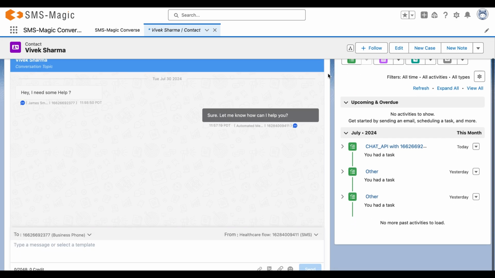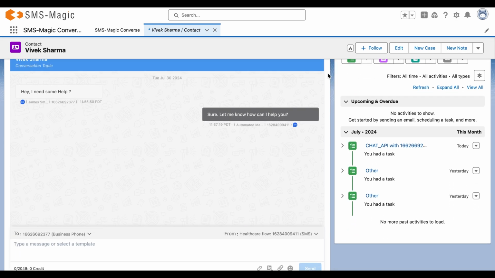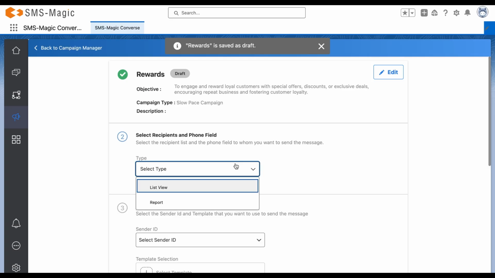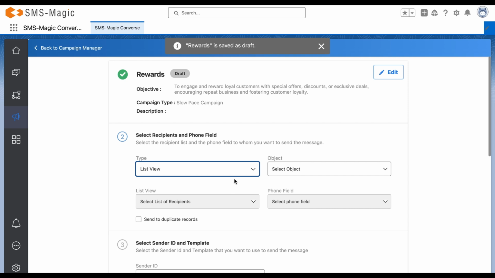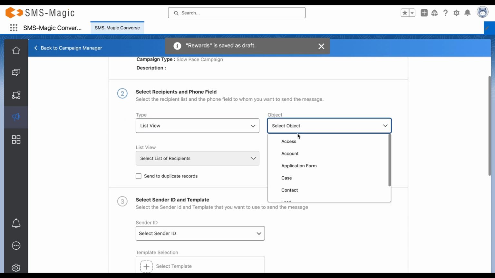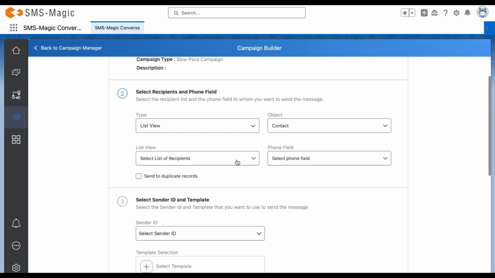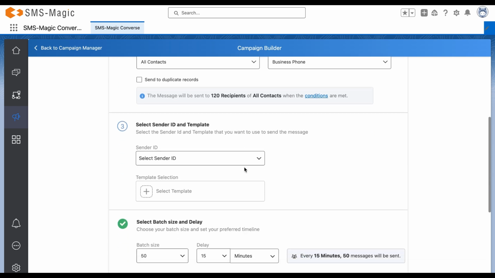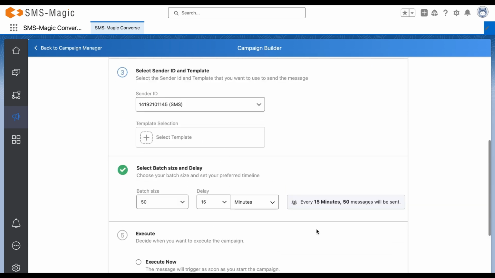Additionally, businesses can leverage their connected numbers for sending bulk messaging campaigns on a one-off and recurring basis. You can also throttle the pace of your outbound messages to prevent agents from being overwhelmed by too many inbound messages at once. For example, you can configure the campaign to send 50 messages every 15 minutes so your agents can manage responses more effectively.